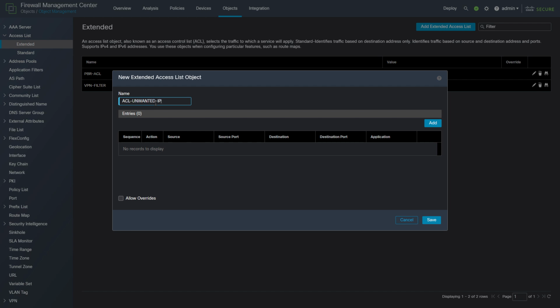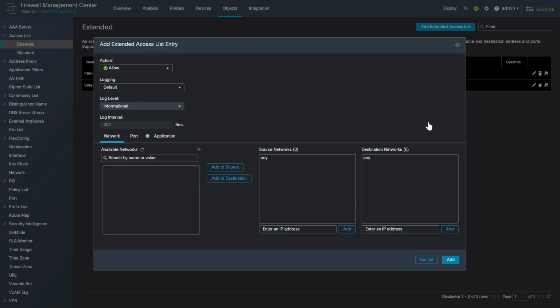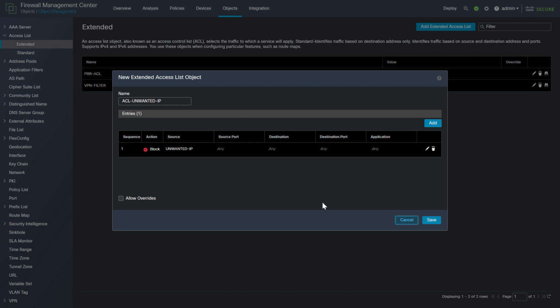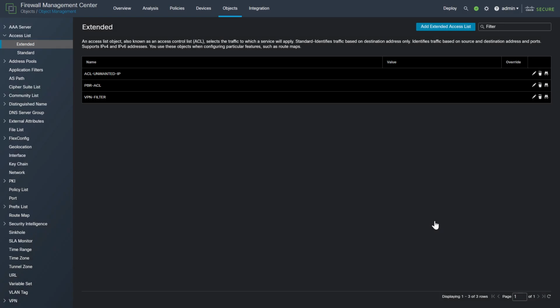And then click the Add button on the upper right-hand corner to add an access control entry. Now, change the action to Block and select the network, host, or range you would like to block. Add it to Source and then click Add. You can add multiple access control entries if you want. For this example, we will be adding a single entry. Now, click Save.